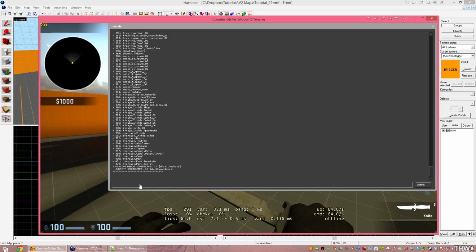If I wanted to start playing this overpass soundscape, I just enter that command and hit enter, and we now hear trees from the park. If I enter the debug command again, it'll tell us that the current soundscape that we're playing is Overpass Park. So now let's go ahead and add these soundscapes to our level.